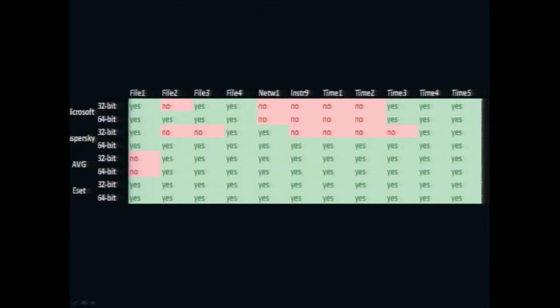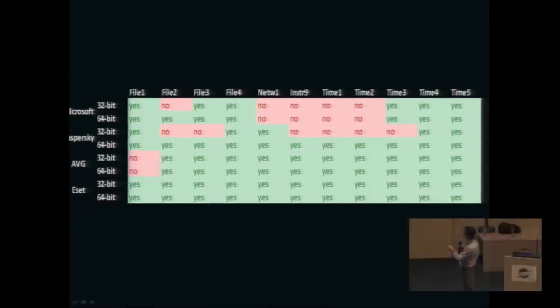The first one is that there are 2 antiviruses that we did not identify as using any emulation, either because they simply were not implementing it, or because the samples that were created were not triggering the use of any emulation. And it's actually the case of AVG and ESET. Another thing that we could see is that Kaspersky is not able to identify 64-bit executables, which probably means that it's not implementing any emulation for 64-bit executables.